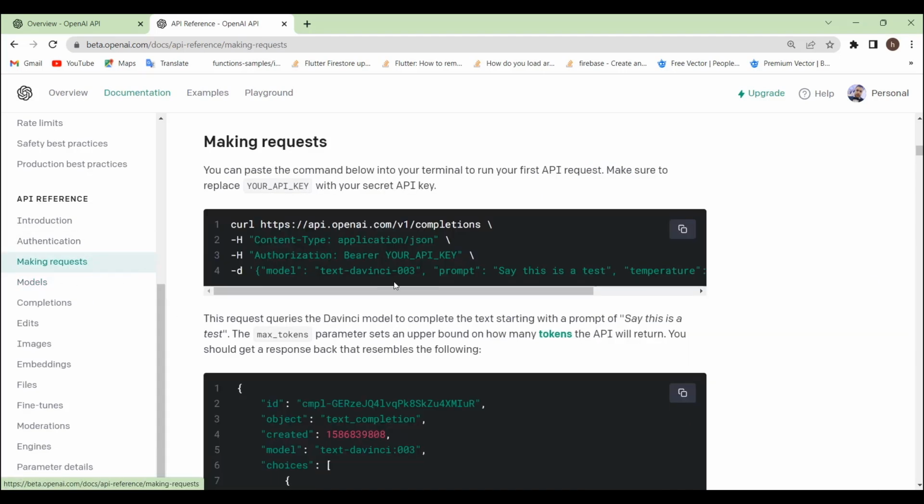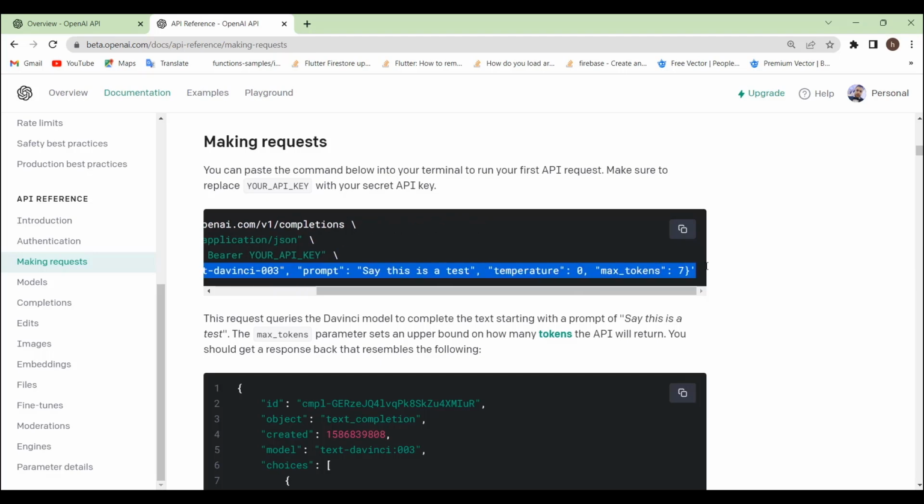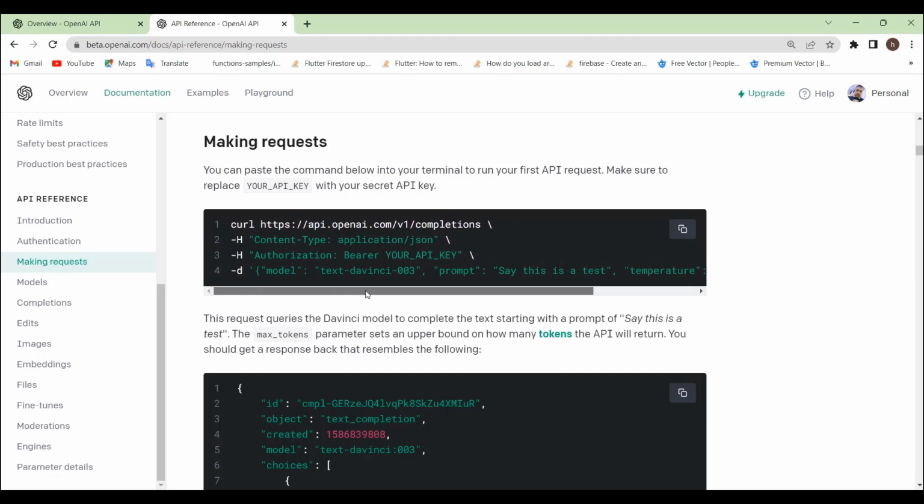Let's go back here again. Then we will need to add this content type. Then we will need to add the authorization, as I told you. Then we will need to add this to the body. Okay? And if you see here, we have this model and the name of the model. So this is why we need to fetch the models, because each model will give us a different output. Perfect.